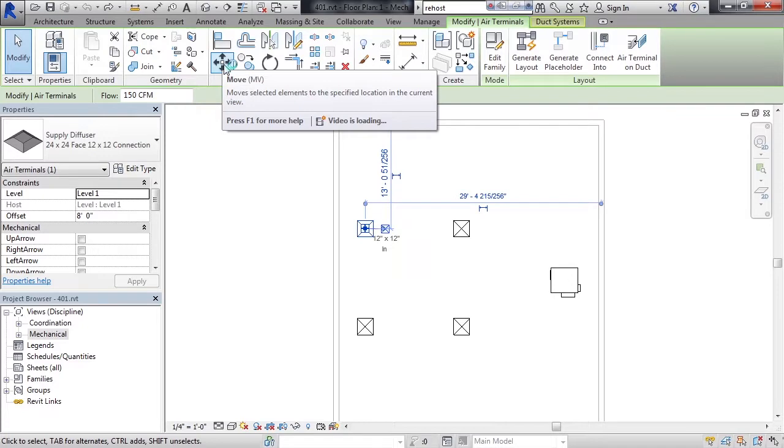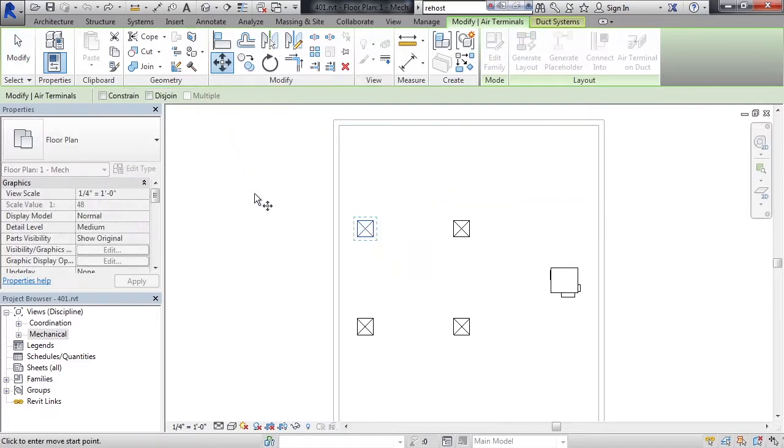Now, to invoke or start the move command, in the middle of your ribbon, on the modify panel, I'll select move. Once you select that, Revit is now asking you to pick a base point to start your measurement from, so you know how far you're moving and in what direction. Typically, I like to choose a center point or an end point of whatever object I'm moving, but it doesn't have to be that way.